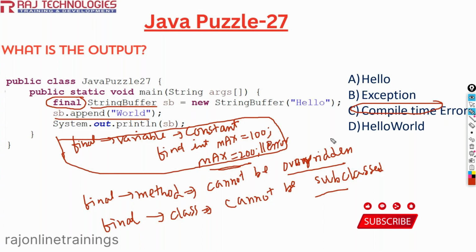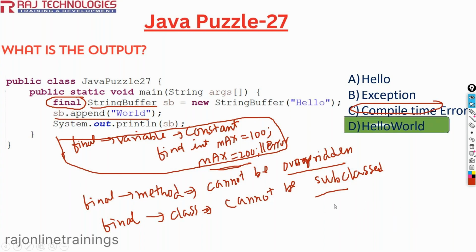But see, what is the output? The actual answer of this program is hello world. It is not a compile time error. It goes with hello world. Then what is this final concept for this StringBuffer?